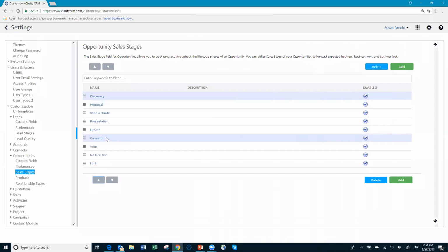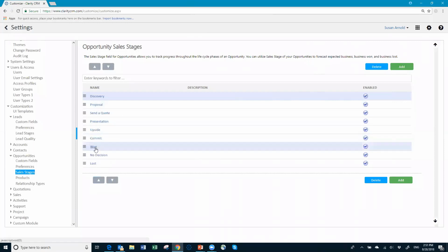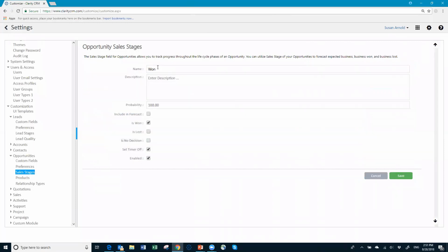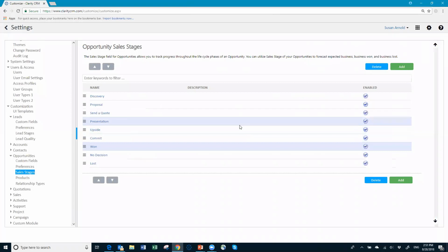And then your one, you don't have to call it one. You could say contract signed or whatever you want to call it, but it's in this one category. So the category is important to set. So make sure you review your different sales stages and make sure you've set them up properly.